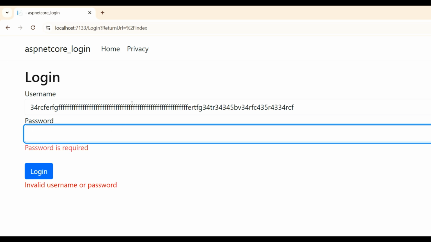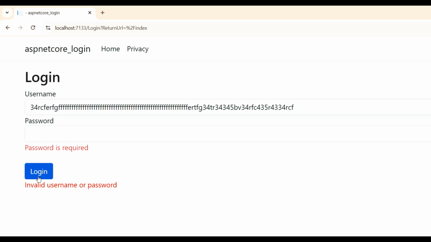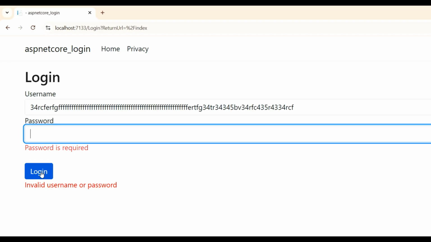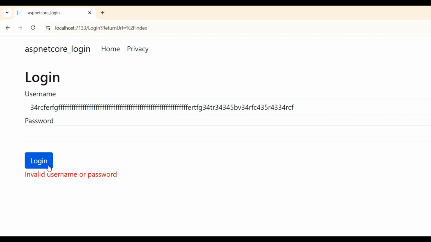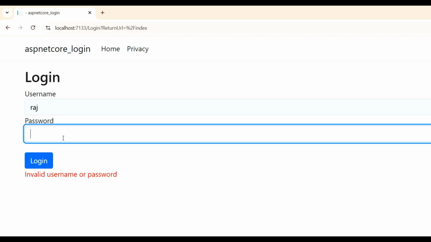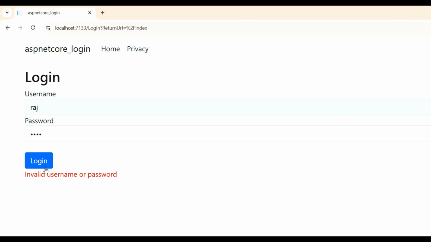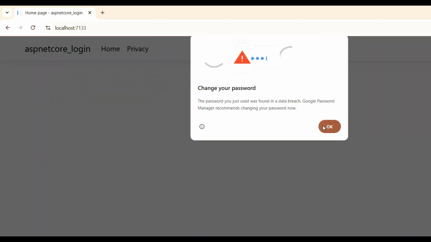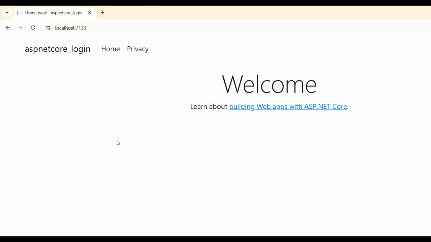So if you put this one and click again on login, it again says password is required, and put something and click login again. So here you can see invalid username or password. And if you put the correct username Raj and password 1234 and click on the login button, it will go to your index page or whichever page you want to redirect to.